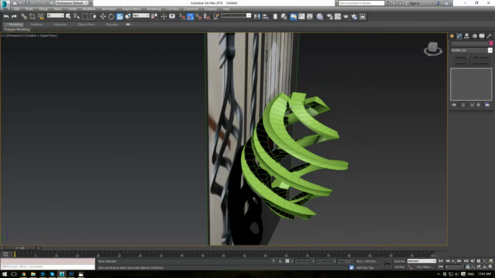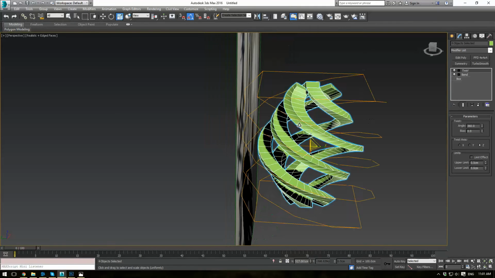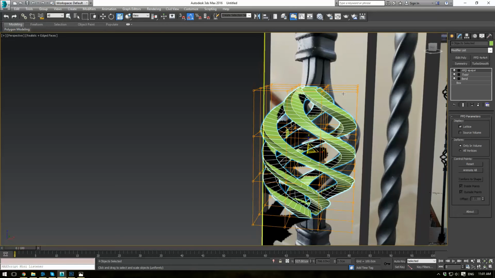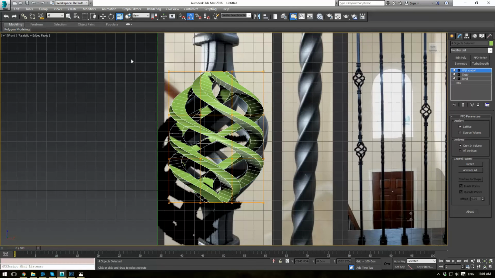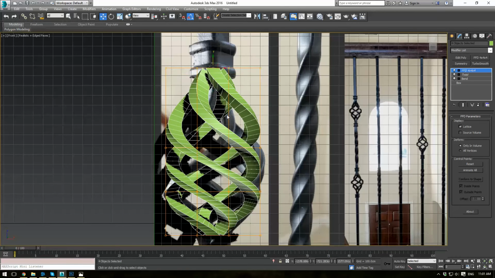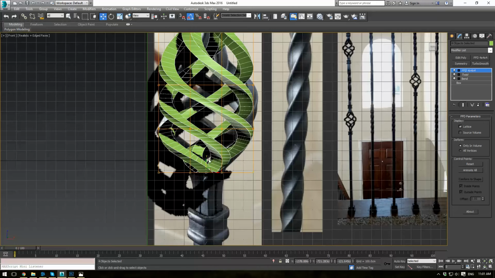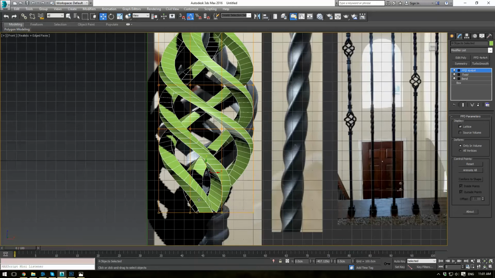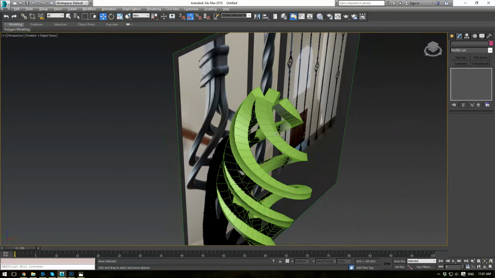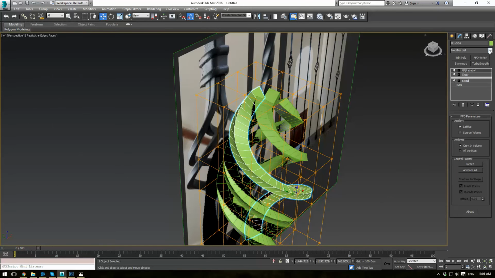Now, what we need to do here is apply an FFD 4x4 and in the front viewport, grab the top, press W, and just drag it up like that, and grab the bottom and drag it down like that, just so we kind of have this nice little basket shape. Okay, go back into your perspective here, grab one of your things and apply a chamfer modifier to it.